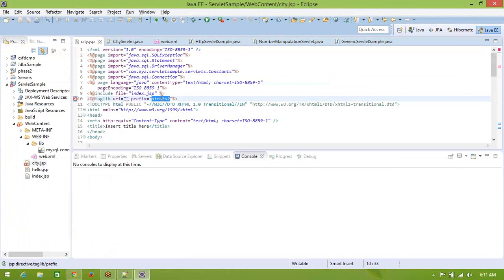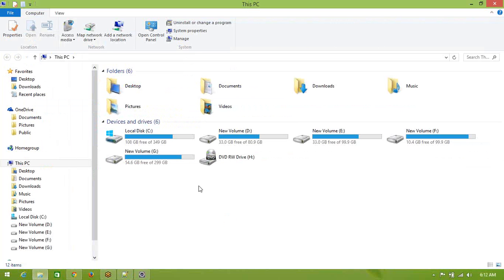So prefix is nothing but what you are using for this tag library. You will use some URI here, and all the URI related tags are prefixed with whatever name or characters you are giving here. Let me explain one more, called JSTL.